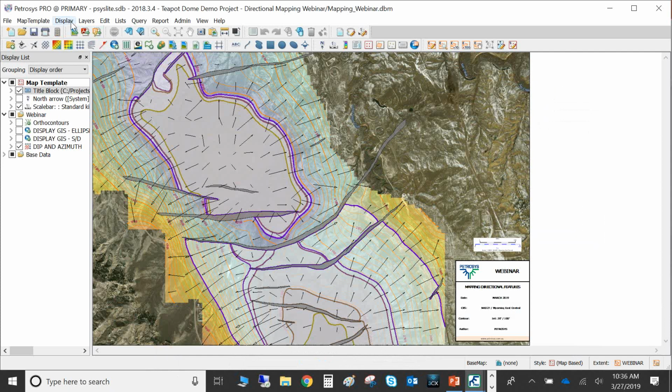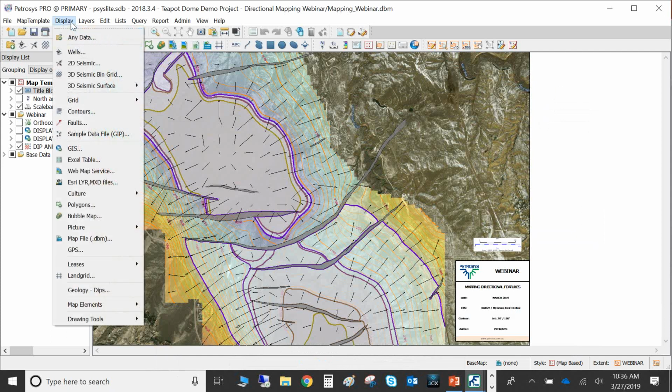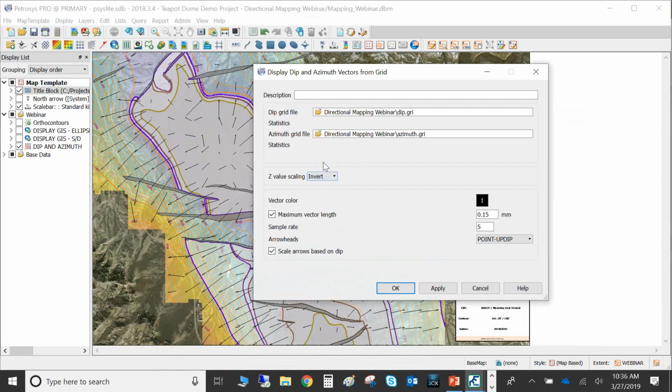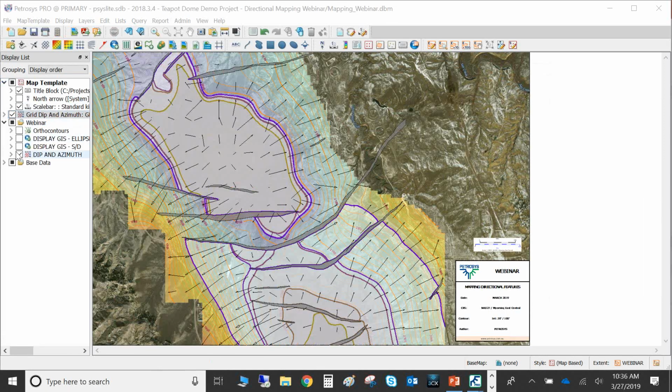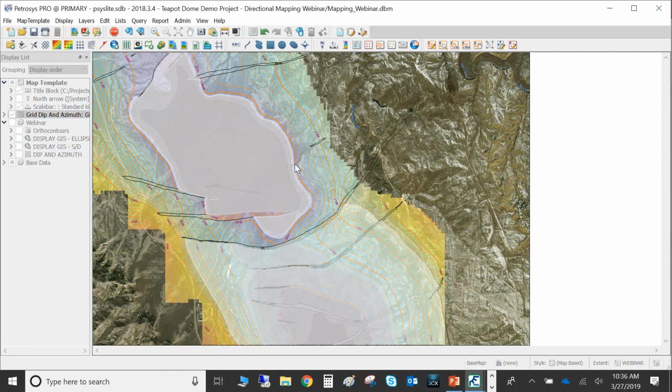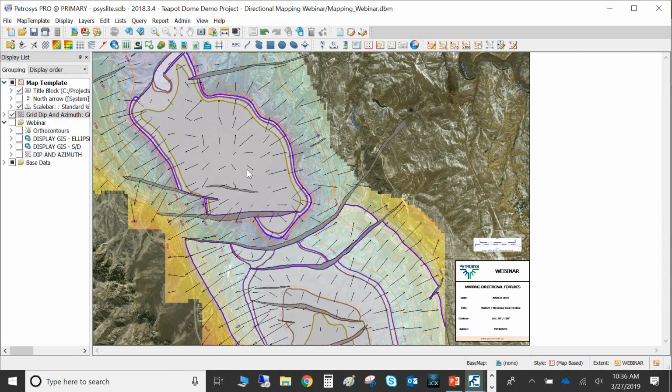So to display the dip and azimuth grid we just created, we will need to go to Display, Grid, and Dip and Azimuth. This will bring up another window prompt asking us for the files we just created, the dip file and the azimuth file. There's other options we can change here. We can limit the size of our dip and azimuth arrows. We can also scale them with the amount of dip. For now, I'm going to hit OK here. And you can see now my map has been populated with dip and azimuth arrows.